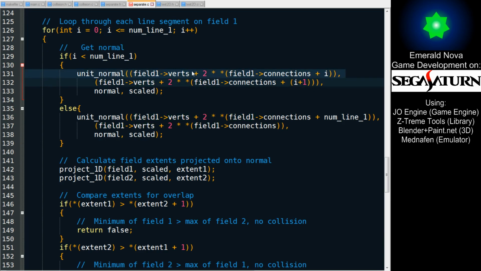Okay, field 1, verts, and then we're just giving it an address here. That's all we're doing. 2 times. Why are we doing 2 times? Is there a reason for that? Yes, because verts has 2 elements. Okay, there we go. Connections. So the initial connection plus however many units we're on. Okay, so if we start at 0, we're going to check 0, and then we're going to compare it to 1. Wait a minute. So if there's 1 line... Well, if there's 0 lines, this is going to just break.